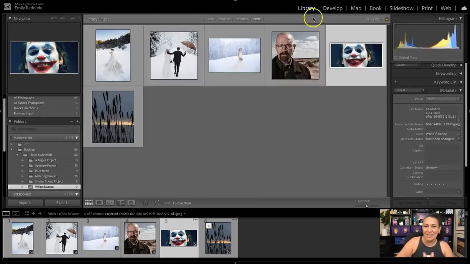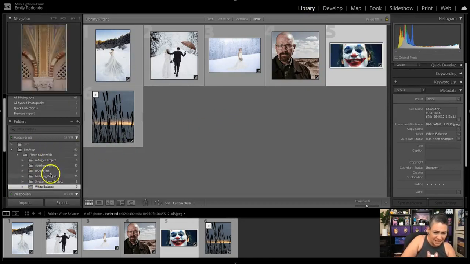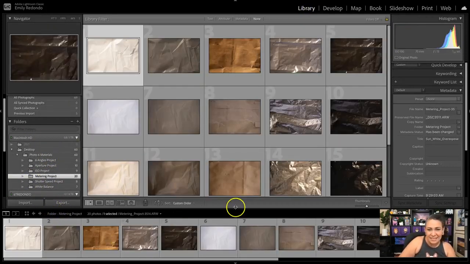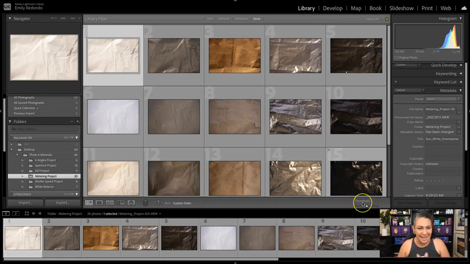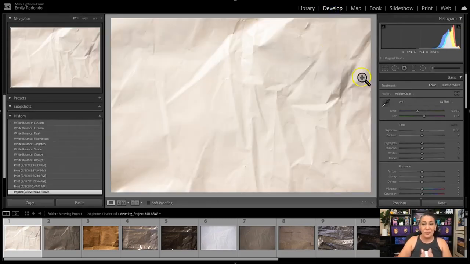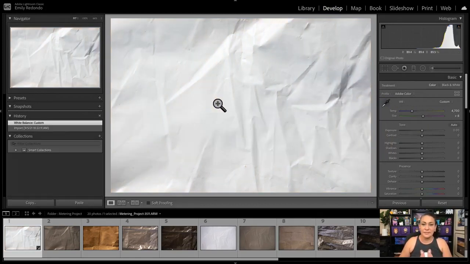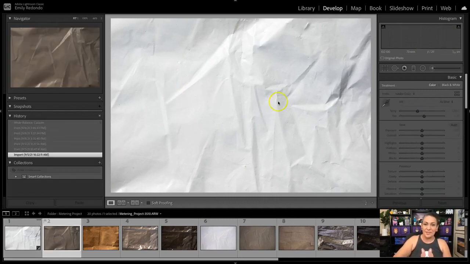I'm going to click back here on library. I'm going to click on my metering project, and we're back here with our lovely bags. So let's go ahead and try this out on these photos. I'm going to go to the Develop tab. I'm going to click here on my little white balance picker and click. So this is the one taken in sunlight, and now it's white. Alright, let's keep going.